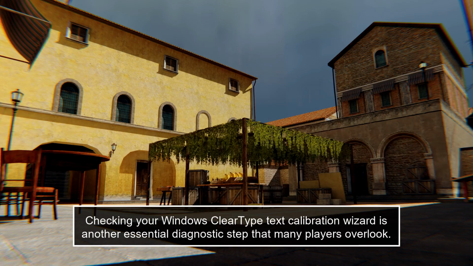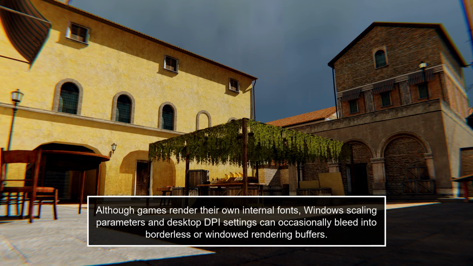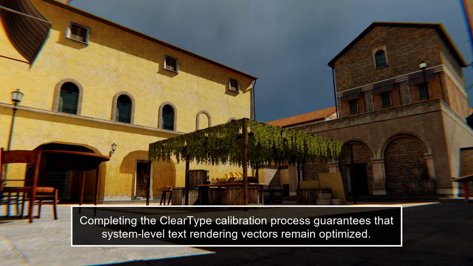Checking your Windows ClearType text calibration wizard is another essential diagnostic step that many players overlook. Press the Windows key, type ClearType, and run the tuner utility to ensure that your operating system renders fonts cleanly for your specific display panel type. Although games render their own internal fonts, Windows scaling parameters and desktop DPI settings can occasionally bleed into borderless or windowed rendering buffers. Completing the ClearType calibration process guarantees that system-level text rendering vectors remain optimized.